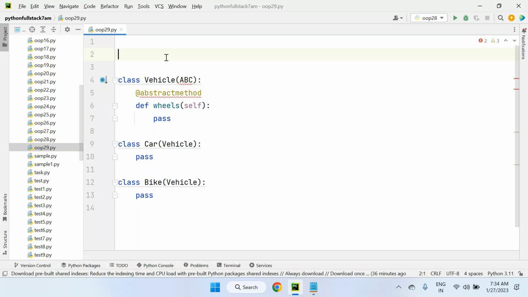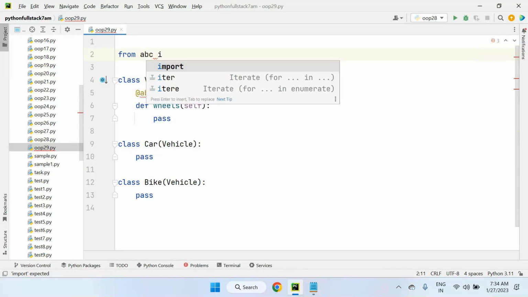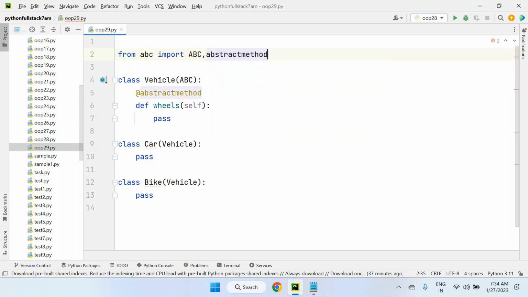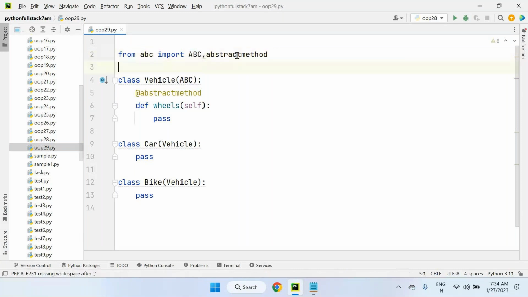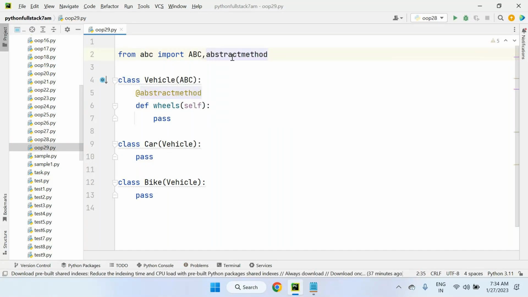Now you can see I'm importing from abc: import capital ABC, comma, abstractmethod decorator. Capital ABC is imported from small abc, which is a module name. Capital ABC is an abstract base class. Abstractmethod is a decorator. Or else you can simply use star instead, as per your requirement. Because of this abstractmethod decorator, I'm using the wheels method with @abstractmethod.